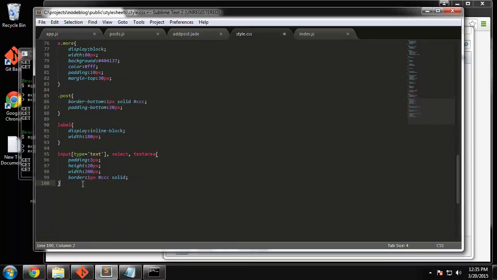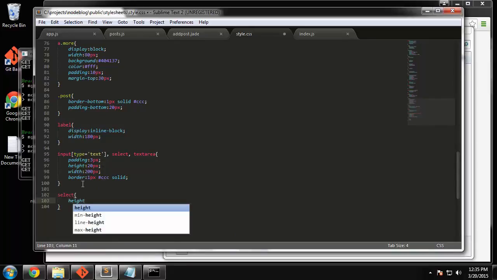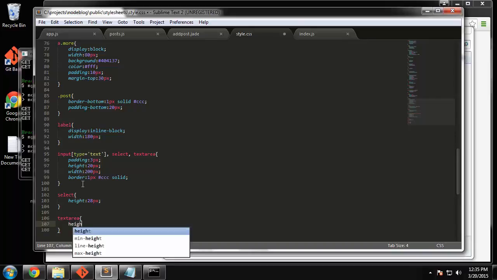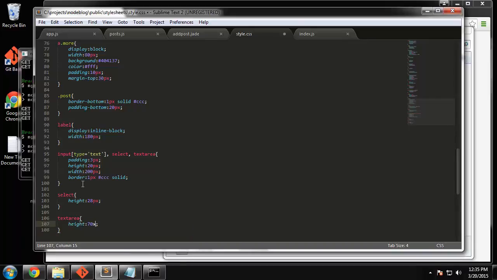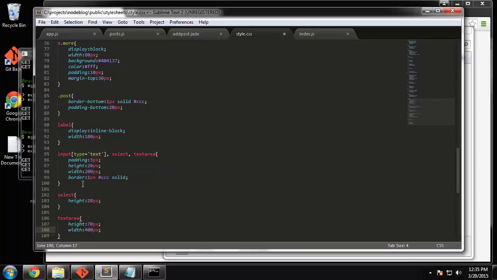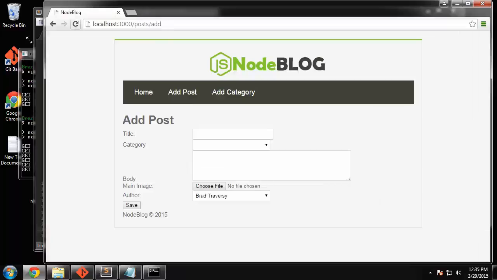Alright, now for just the select, we want to make those a little bigger height-wise. So for selects, we'll say 28. And then for textarea, I want to set the height to 70, and then the width, we'll set that to 400. Alright, and that should make our form look a little better.